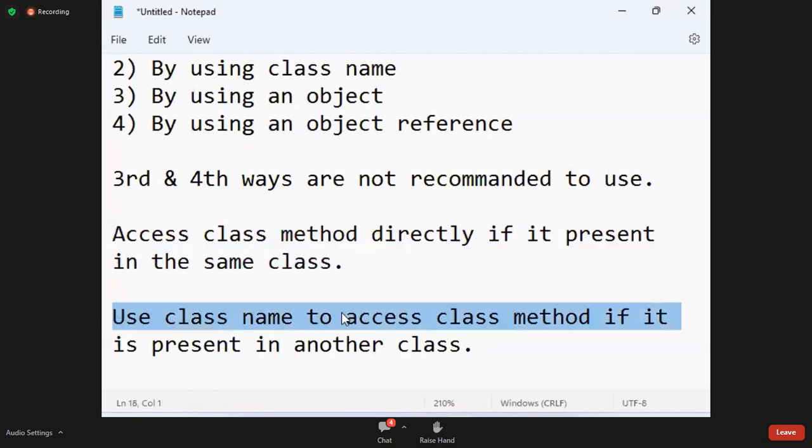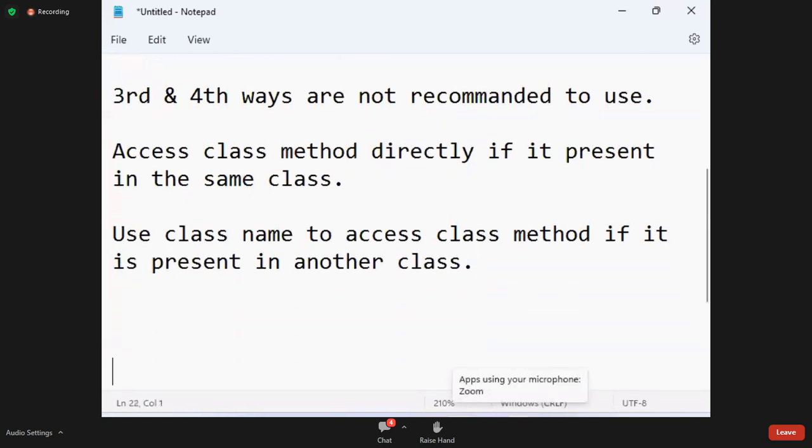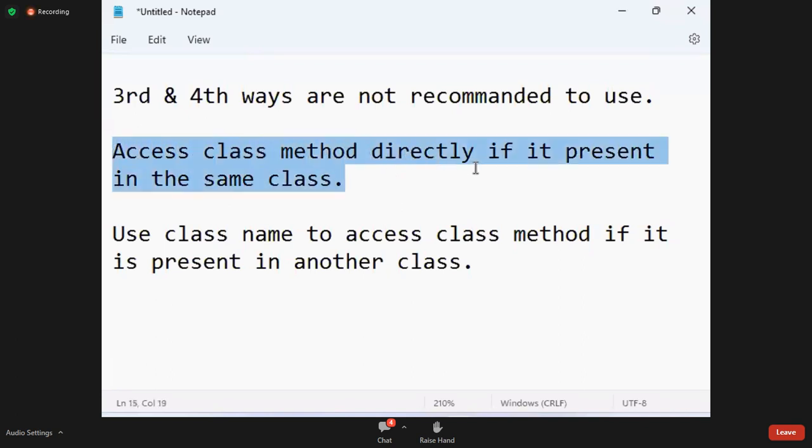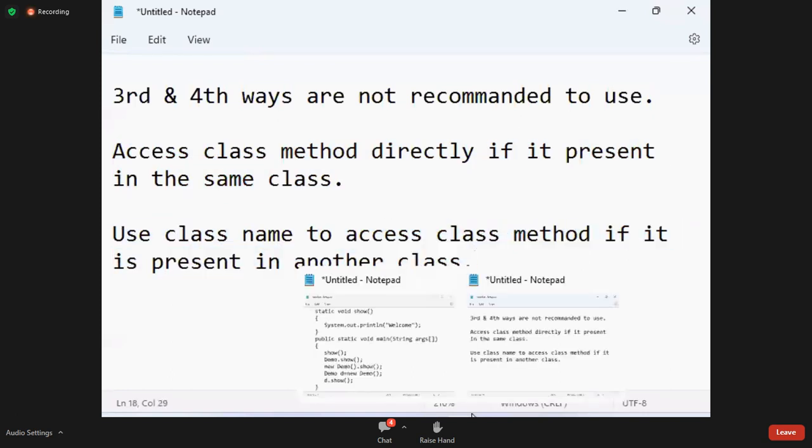Use class name to access class method if it is present in another class. If the same class is there, directly we can access. If another class is there, compulsory you have to write the class name. Is it over? Say: access class method directly if it is present in the same class. Use class name to access class method if it is present in another class.